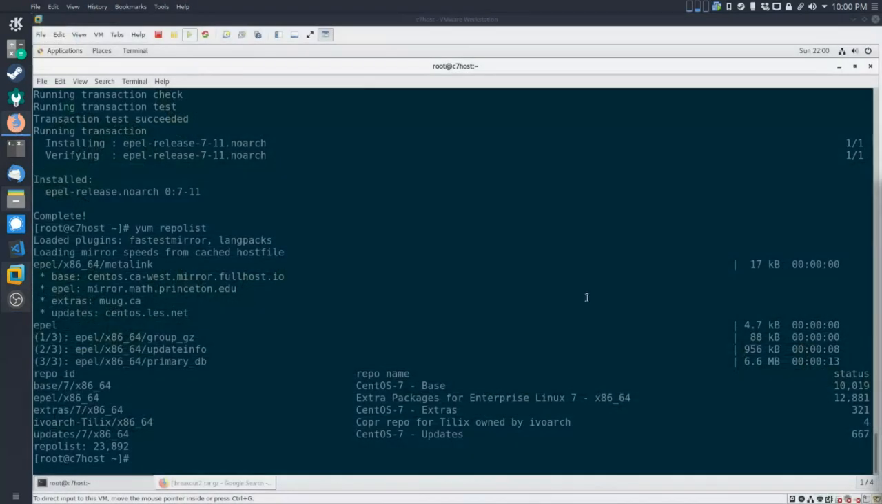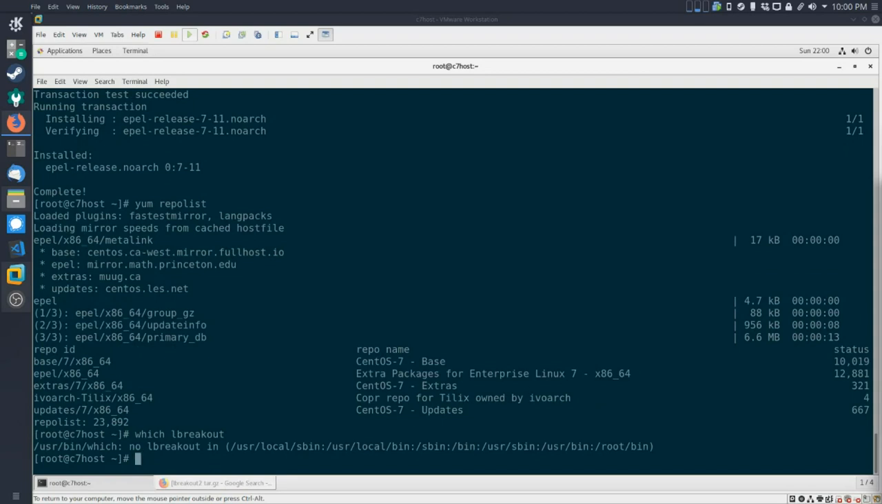Okay, so finally our last step is going to be downloading source code and then basically making and compiling the source code into an executable that we will be able to run and use. So the first part of this process is we're going to run a command called which.